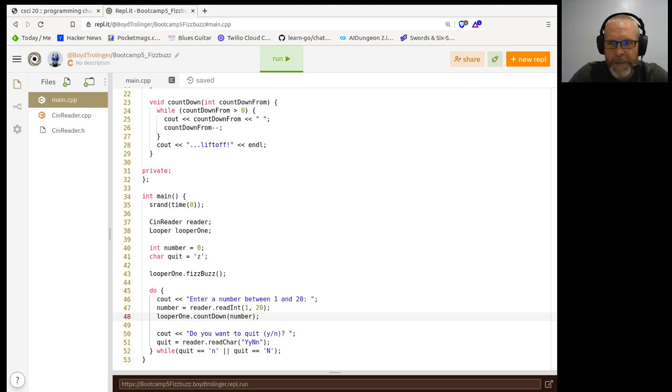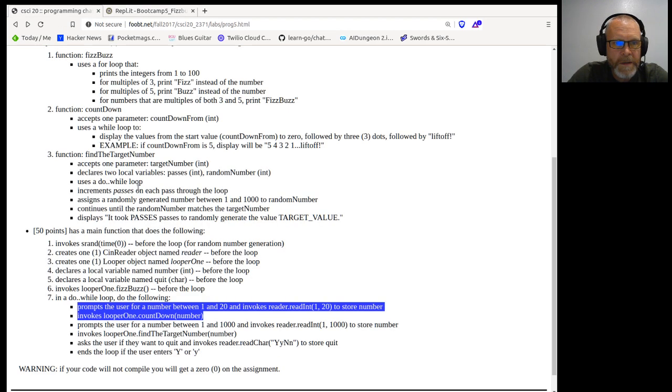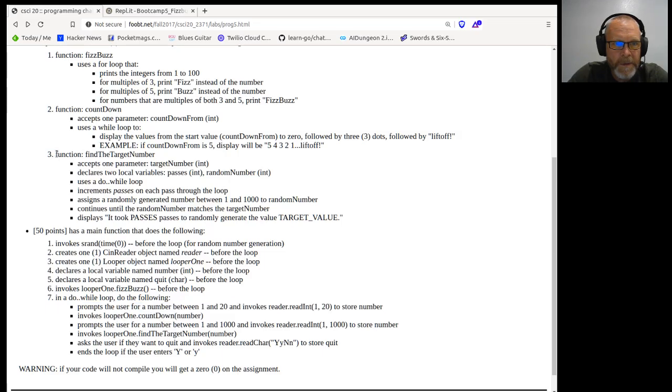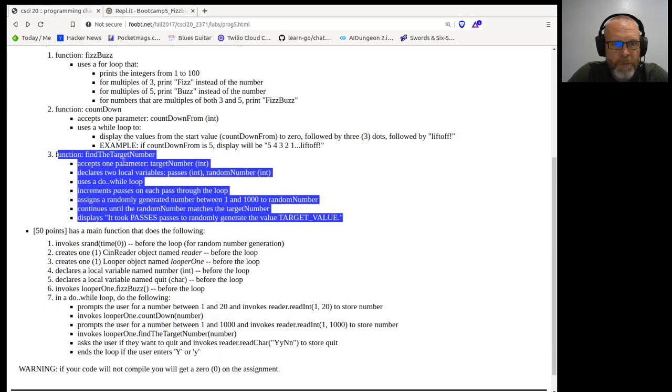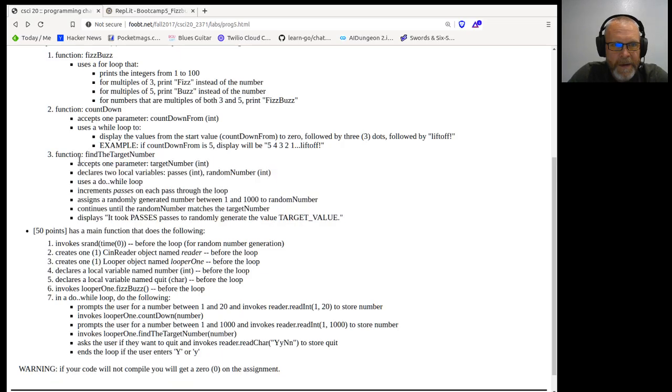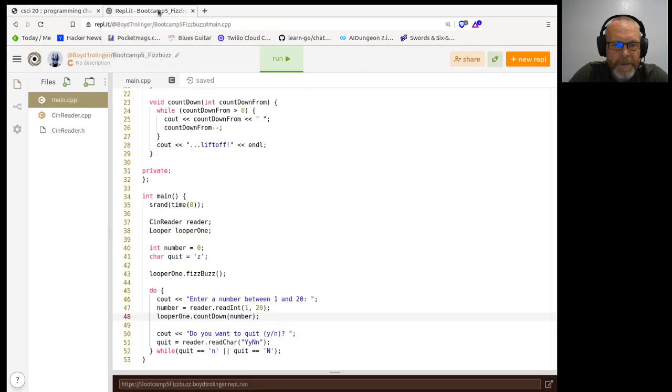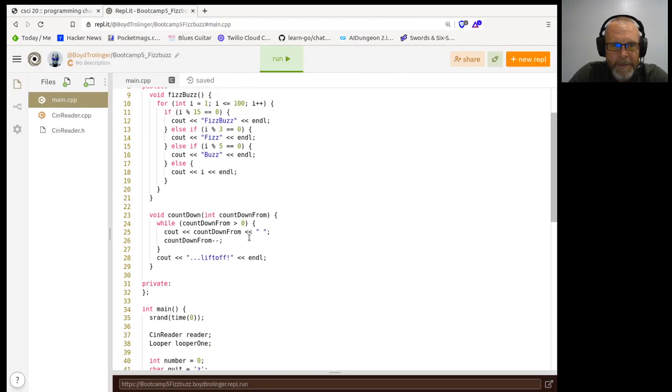Okay, so the last bit. Now we go up, find the target number. Accepts a parameter, declares some variables, uses a do while loop. Very interesting. Okay, this one is going to be fun. All right, so function find the target number that accepts as a parameter target number. I'm going to have to come back and forth a little bit, so let's just get the function set up first. So we're going to go back up to our looper class.